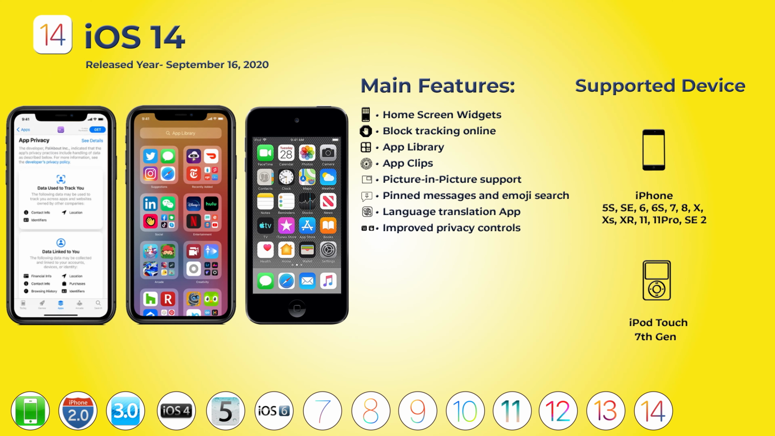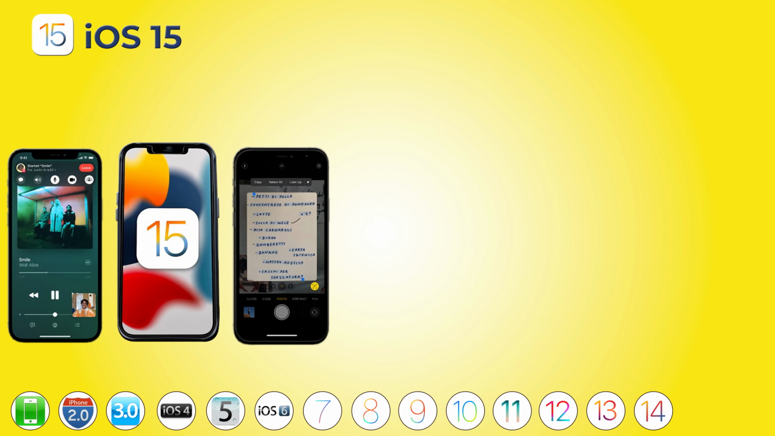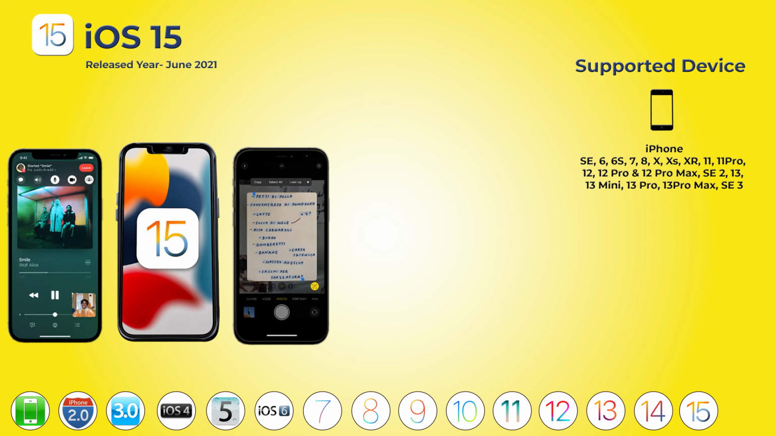Like iOS 14, the iOS 15 and iPadOS 15 versions were released at the end of June 2021 with more improvements. All devices that support iOS 13 and iOS 14 also support iOS 15 and iPadOS 15. However, these versions have limited support on devices made with supported chips from A8 to A11 Bionic chips.